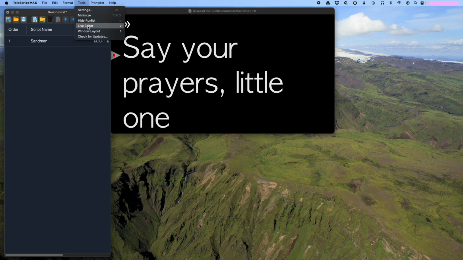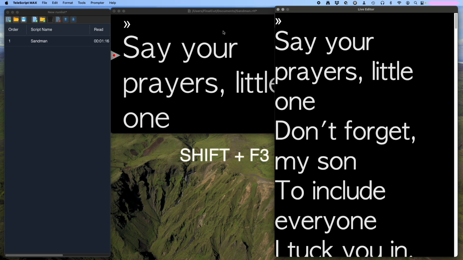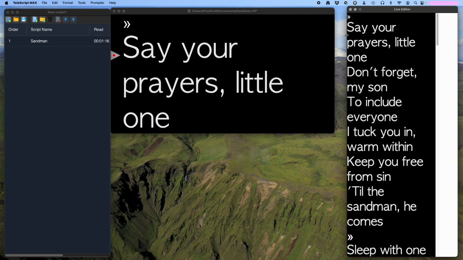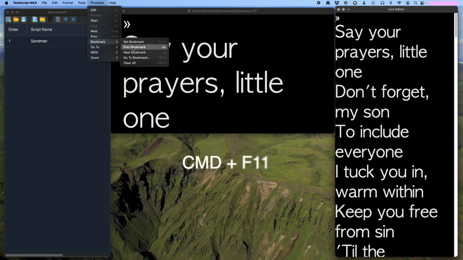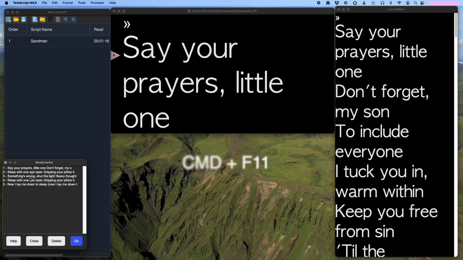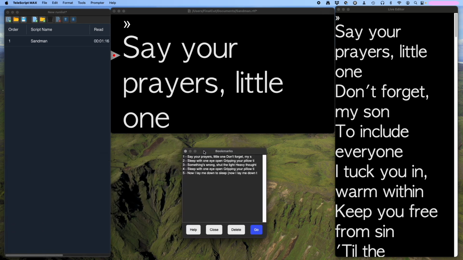And then we're going to show the live editor window. Here's the live editor window. We'll resize this. Let's just say we want it to be here. And then finally, let's say we want to see the bookmarks window. And here's our bookmarks window. Let's say we want to position this right here. So let's say we want this to be our default layout.